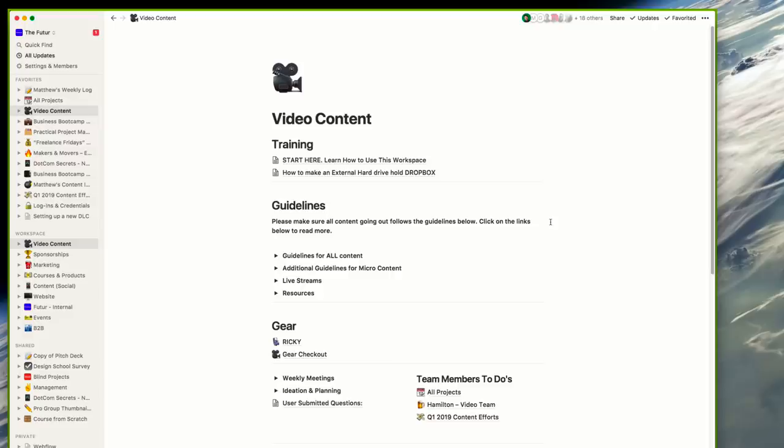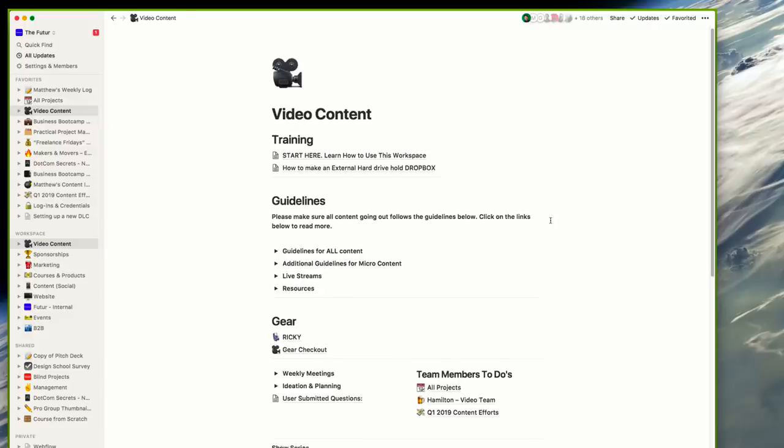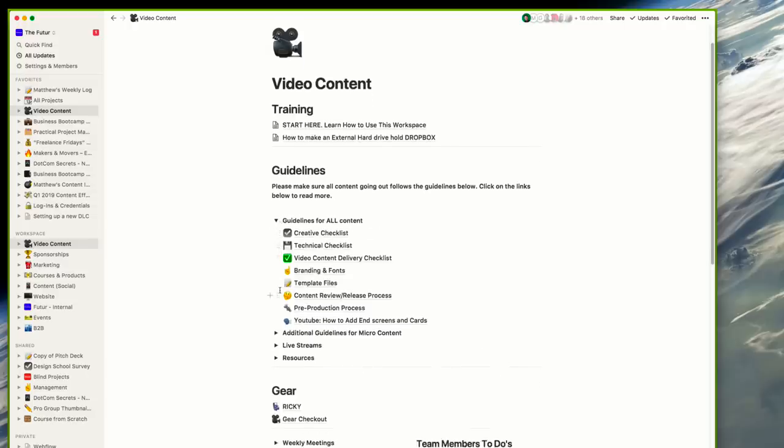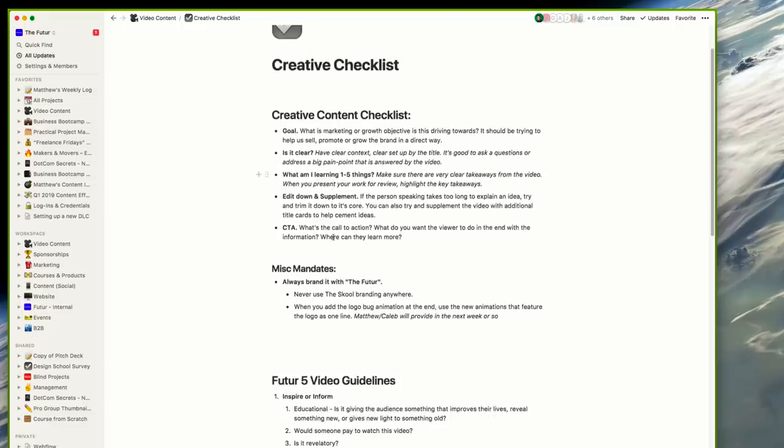That's good advice. Yeah. So as we're moving down this video content, there's this guidelines section. Basically, me being the chief content officer over at The Future, I've got to make sure that everything that goes out meets our standards. So I wrote a bunch of these documents. I have a creative checklist, meaning when you make a video, it has to do these things.